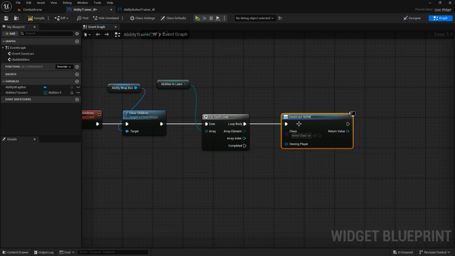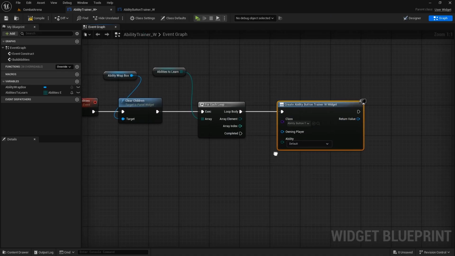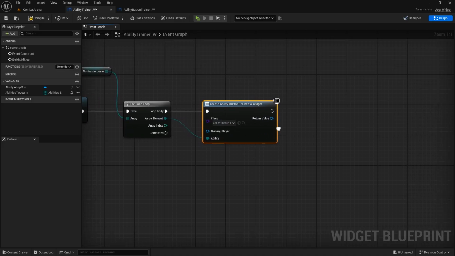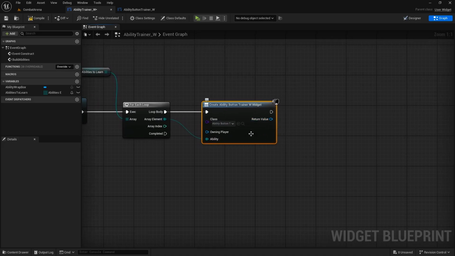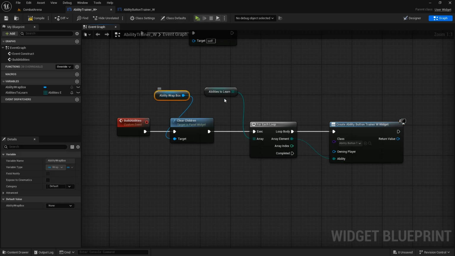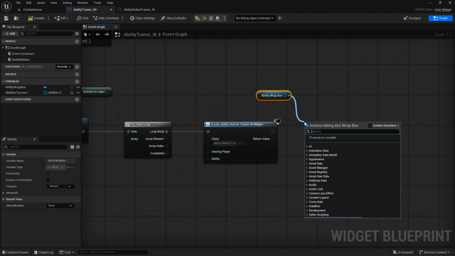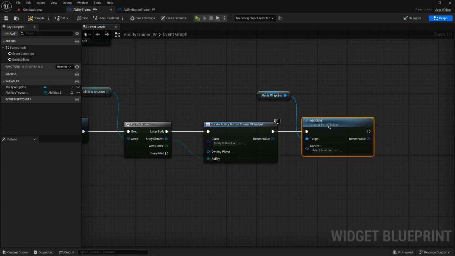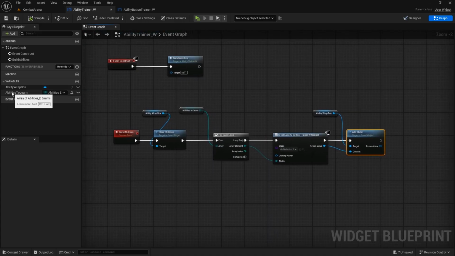And the widget will be the ability button trainer. For ability, we'll connect this one here. And then for return value, we need to add it to the wrap box. So ability wrap box, get it, and add child. Alright, compile and save. Now, to set these abilities to learn, what we need to do?